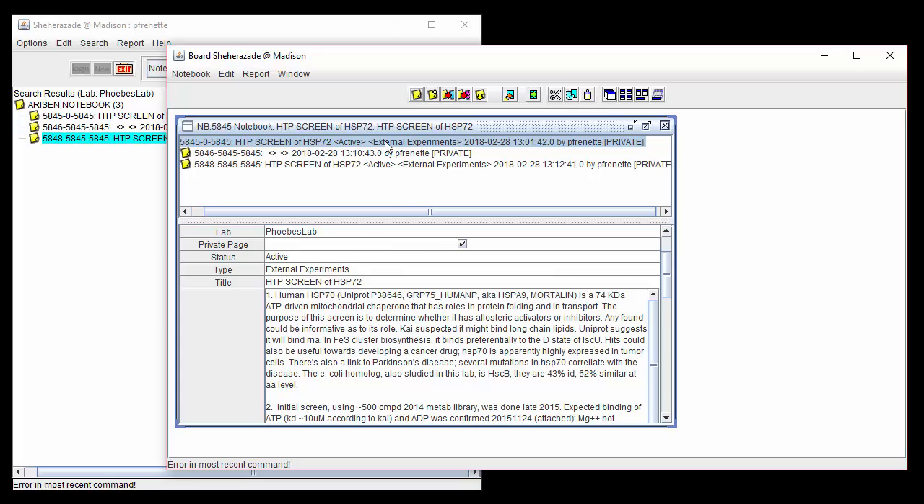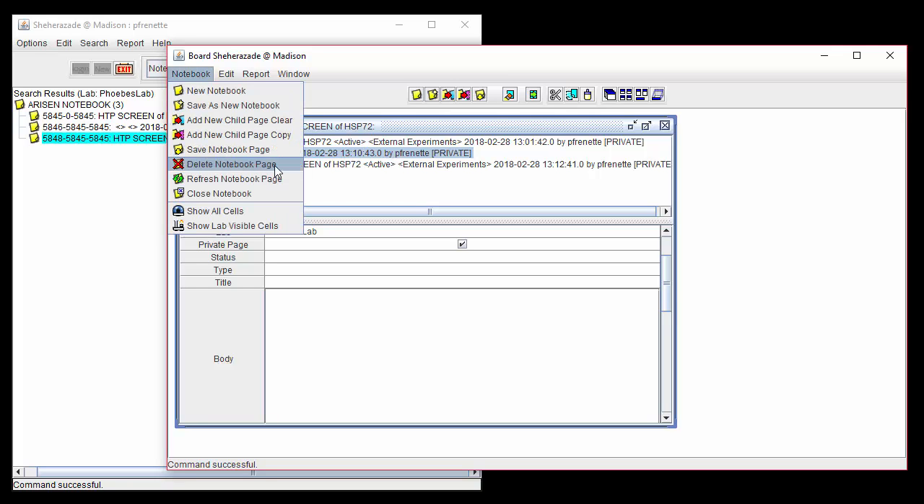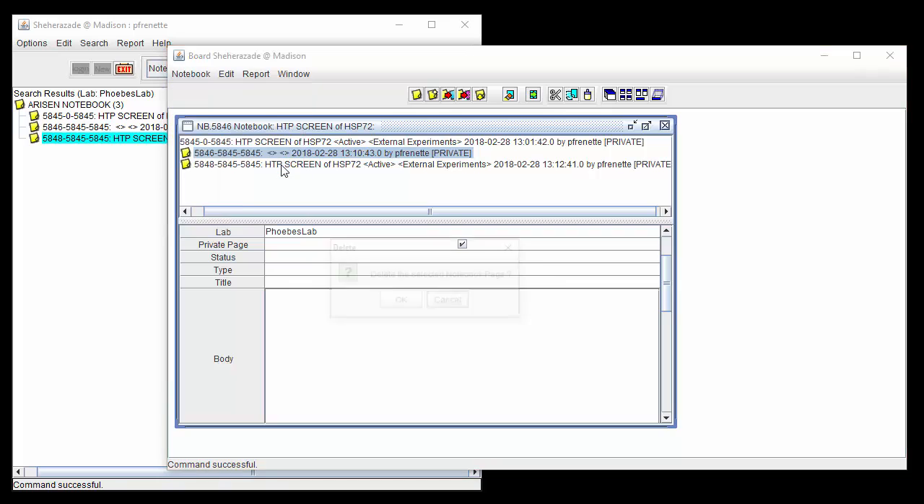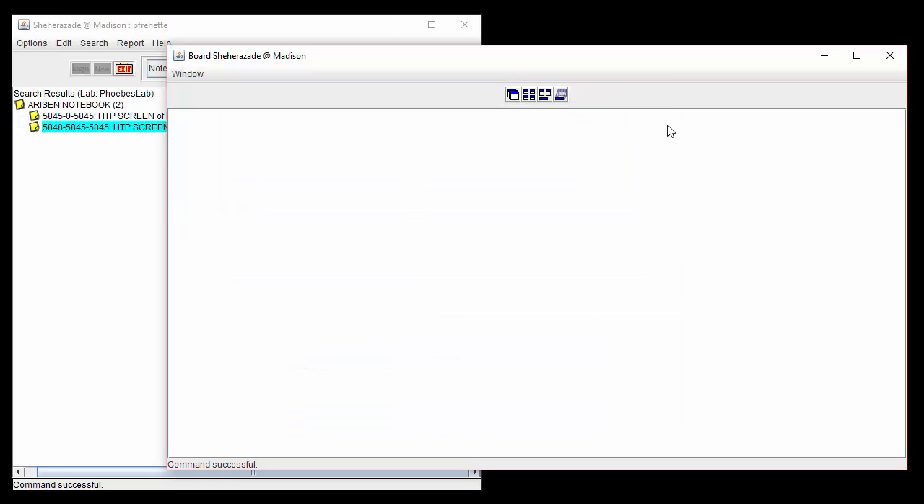I'll select this child notebook page that I created, and under Notebook in the menu bar, I'll choose Delete Notebook Page. In this case, the attached images and files on this notebook page will also be deleted unless they are linked to another record. Now, let's look at how to search for your lab's notebooks.